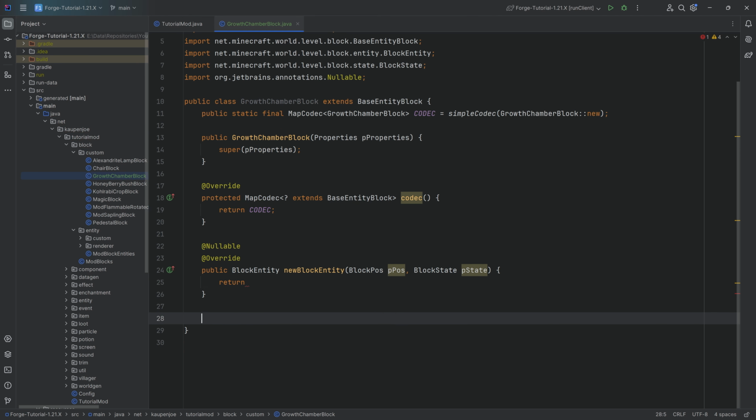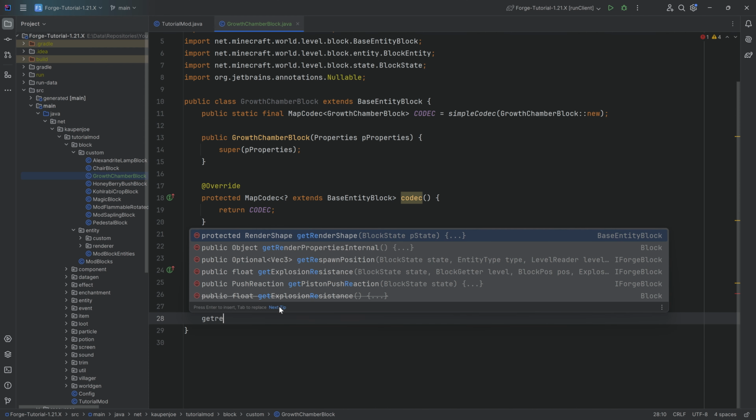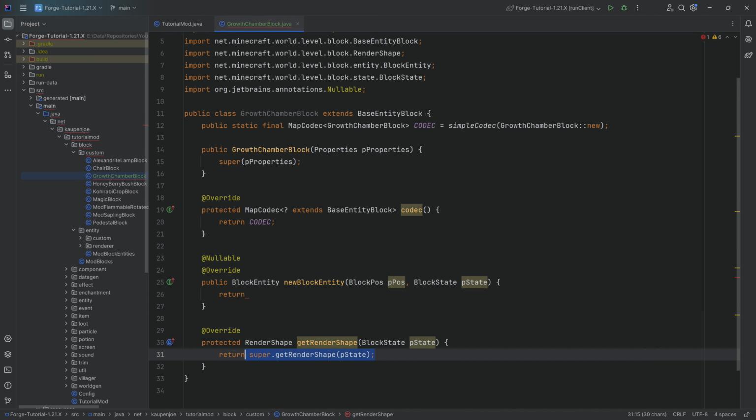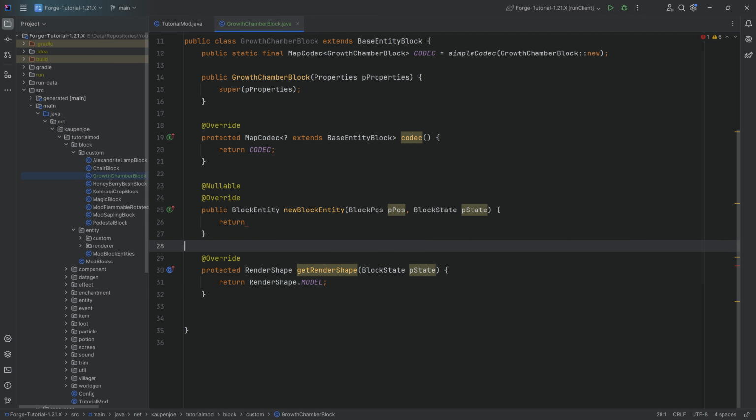And then you also, which is very important, have to override the getRenderShape method, where we will pass in RenderShape.MODEL. Extremely important, otherwise your custom block entity block will be invisible, which is not something you usually want. So that is very important.